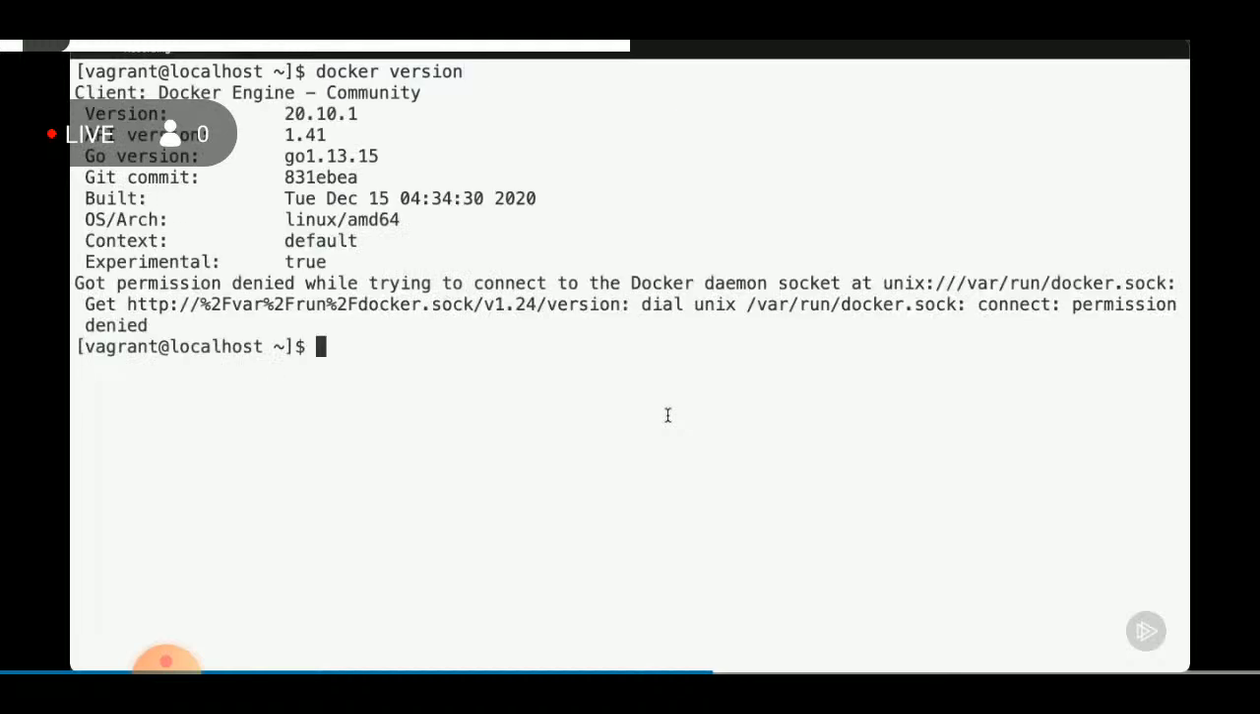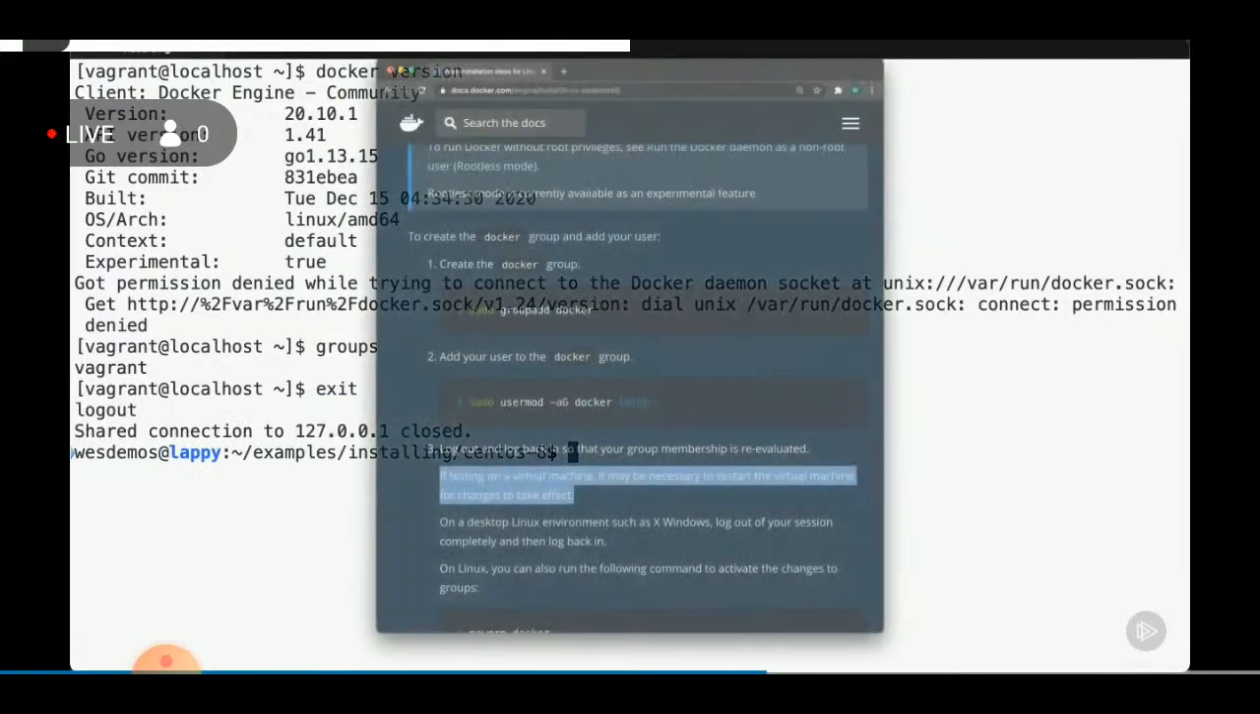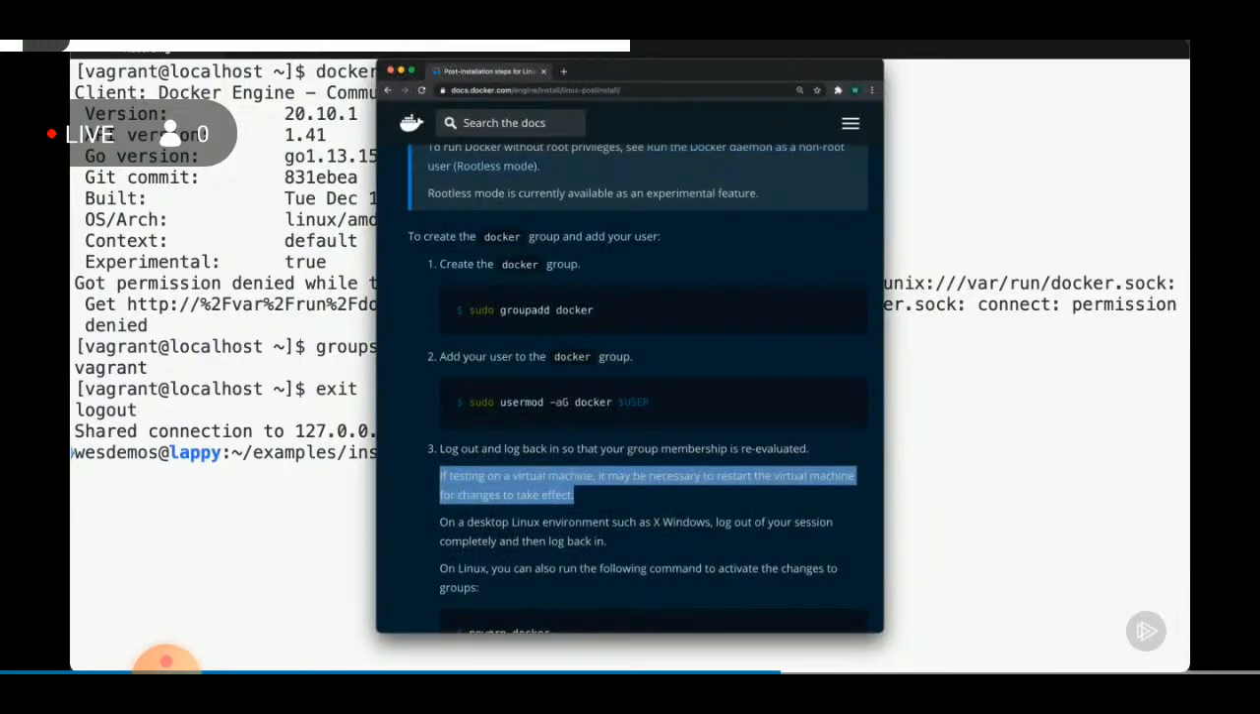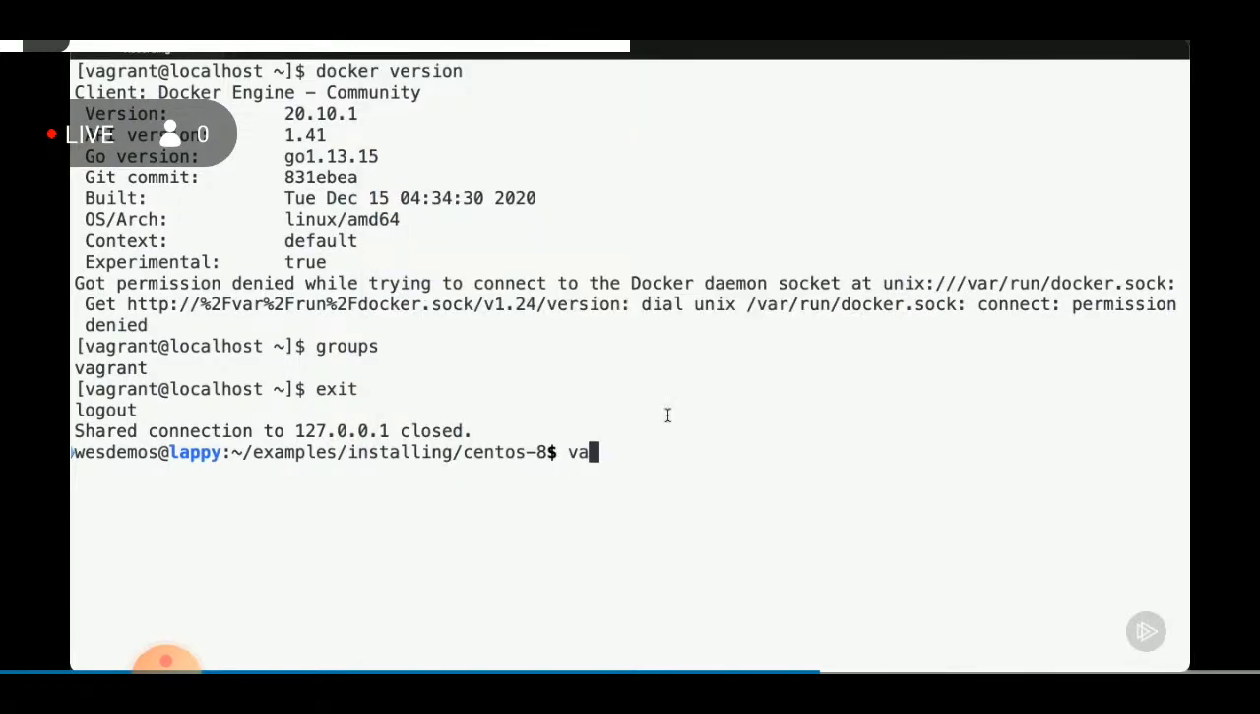And I'll clear the screen here. Now what do you think will happen if I run the Docker version command? Well, we still have a problem. If you look at groups, you can see we still don't have the Docker group showing up. So if all else fails, as the docs mentioned, sometimes with a virtual machine you might need to restart to ensure that processes are restarted and pick up new group membership. The nice thing with Vagrant is we have a consistent interface to do that. We can use the vagrant reload command that will stop and then start the VM.